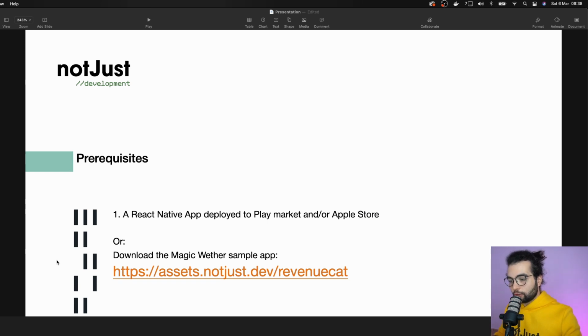If you want to follow along this build, you would need a React Native app deployed to Play Market and App Store if you want to integrate RevenueCat in your own application. However, if you want to follow along what I am doing, you can download the Magic Weather sample app that we're gonna use in this video, and in which we will integrate RevenueCat.